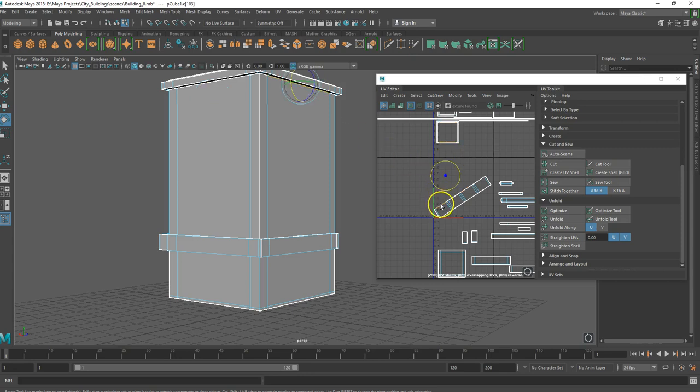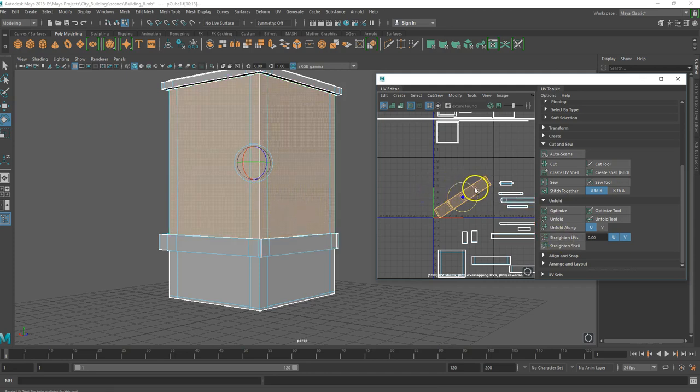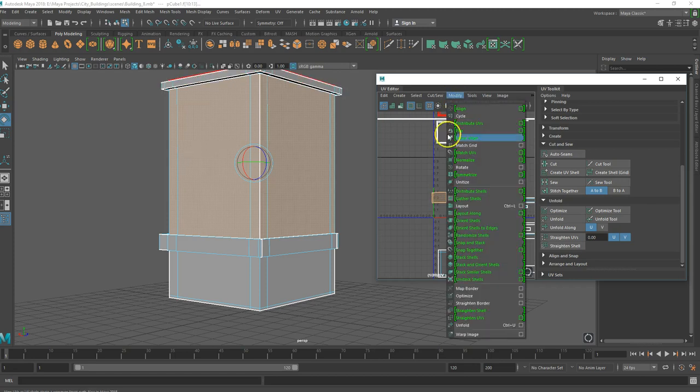And this is the top right here. So I'm going to rotate this down. Shell. Take that down a little bit and just straighten it out.